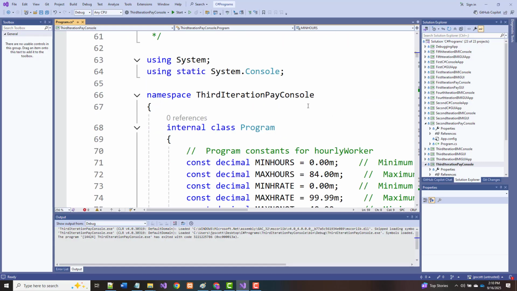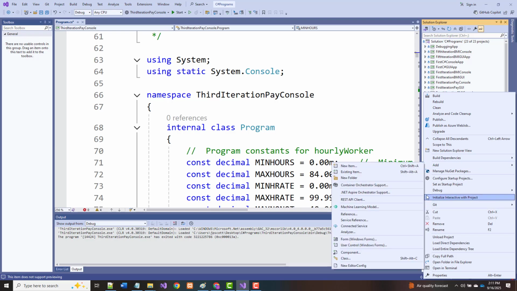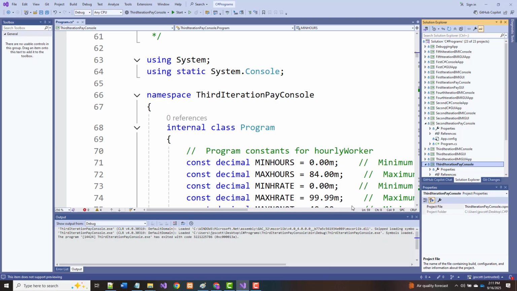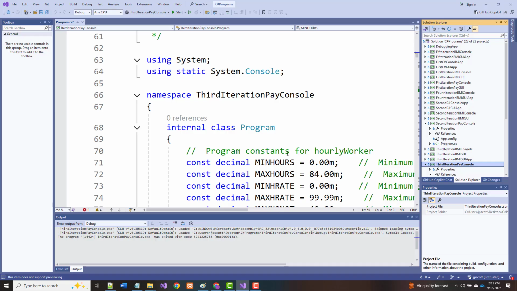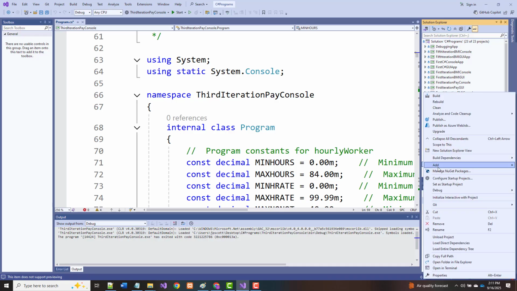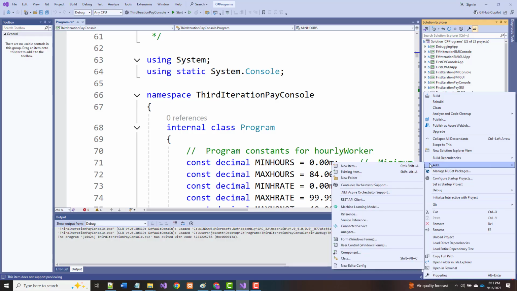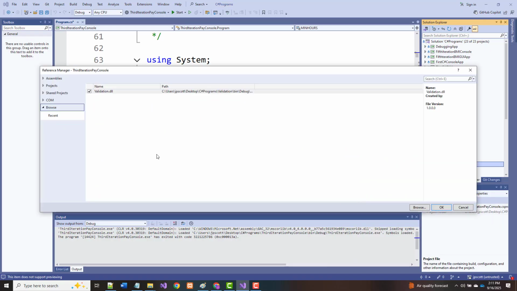All right, so the first thing I'd like to try to do here, and hopefully I won't have any problems doing this, is to add a reference to our DLL file. So let's right mouse click on this, and choose Add Reference. It's still right there, validation.dll, and click OK. Now, hopefully that worked okay. If I check again, it should now be checked. It is checked, so I can just cancel.